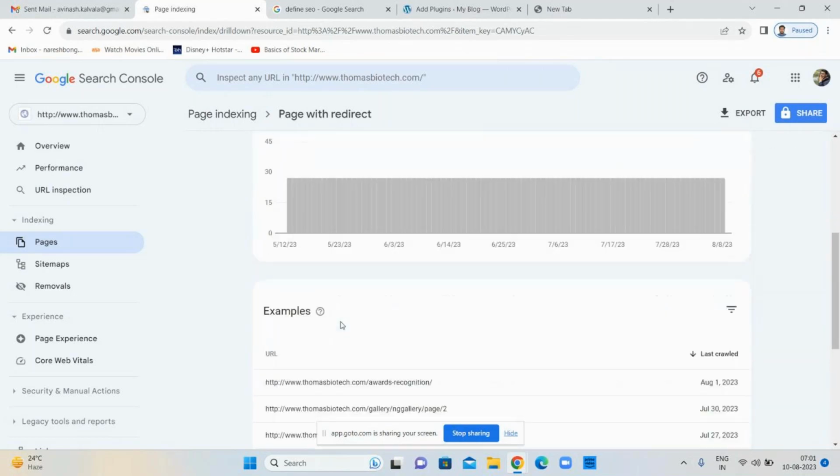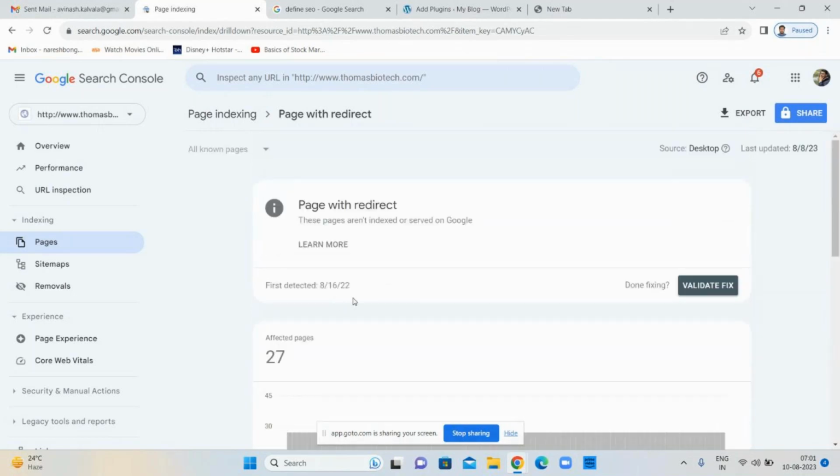Once you fix the redirection, you can come here and click on validate fix, or click on done fixing, validate fix. Then Google will again crawl the site and index it. If the issue has been solved, it will be removed from the errors. If the issue is not solved, then it will remain the same. It is not mandatory to click on validate fix.